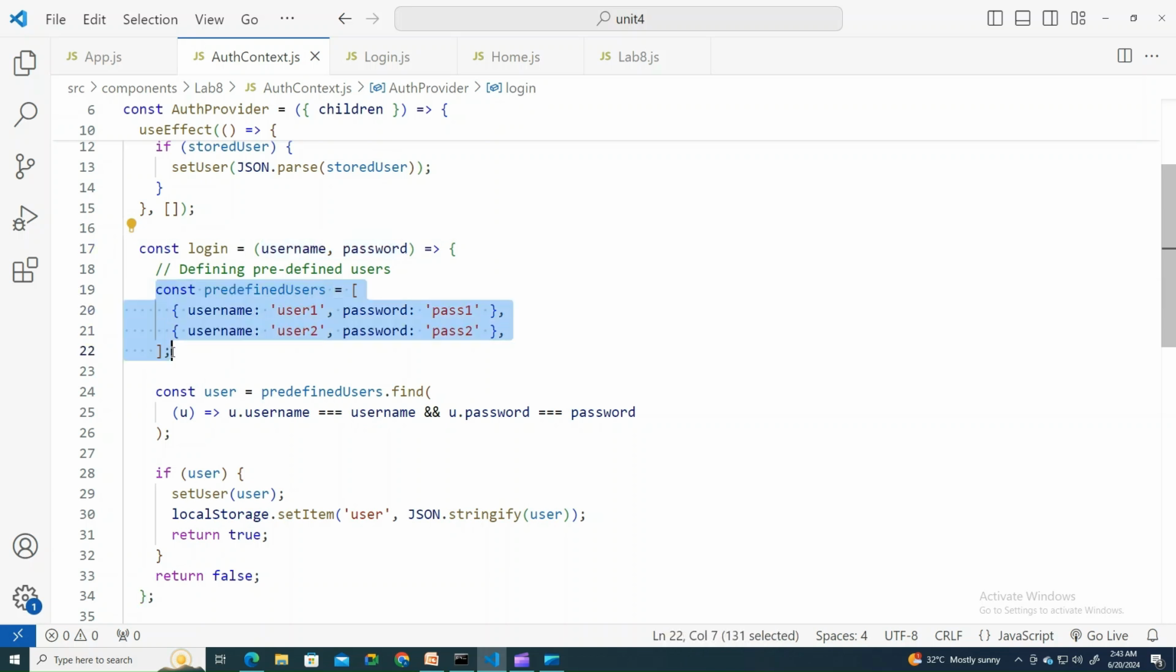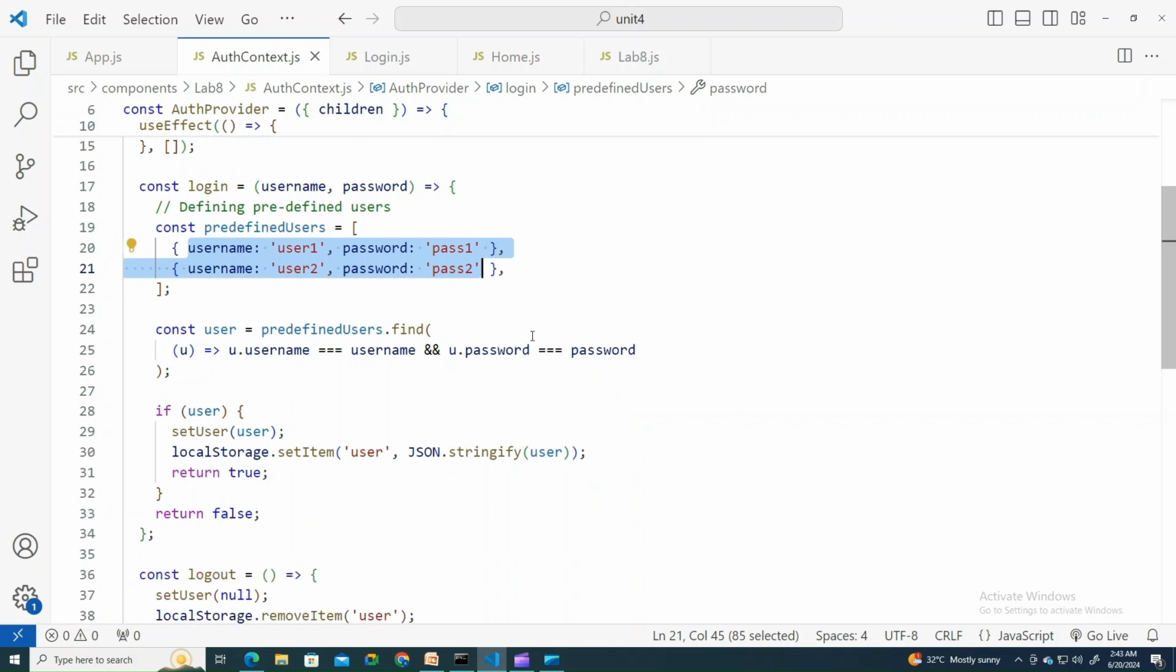These are the predefined users I'm trying to maintain. It's up to you how many you would like to maintain. These are some dummy data, usernames and passwords. Whatever username and password the user passes, I'm finding from the predefined users. If it is an already existing predefined user, then set that to the user. If the user is a valid one, set user. Set user where? Local storage, setItem.